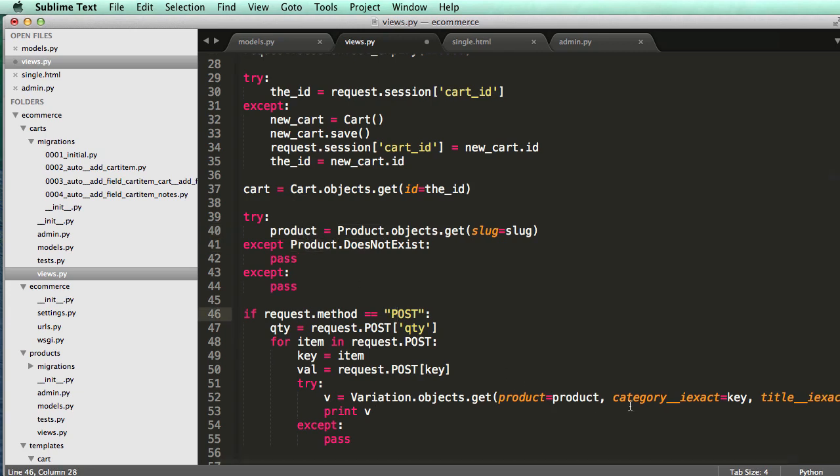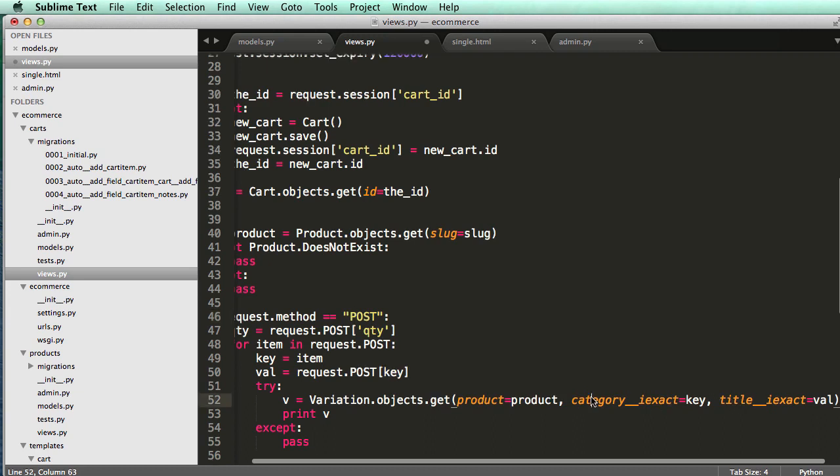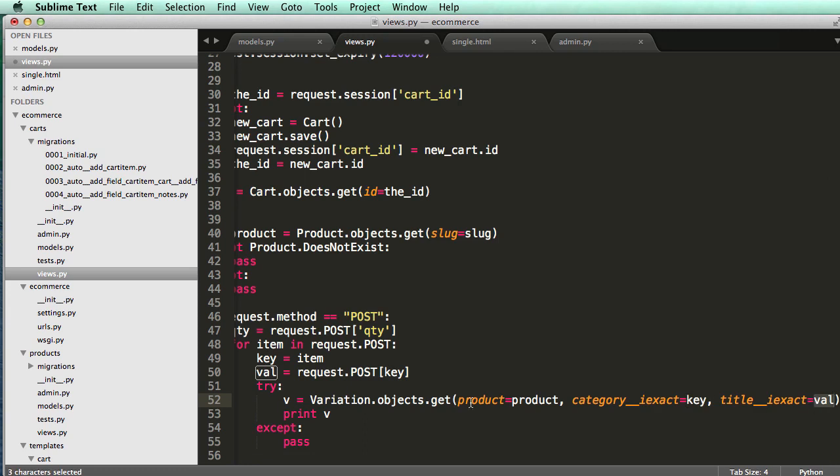So this is grabbing that specific variation, because there might be more variations with colors or with different categories and the same title with a different product, right? So small and green might be on a much different product too, right? So we want to make sure that we're grabbing the variation based off of the actual product that we're working with.